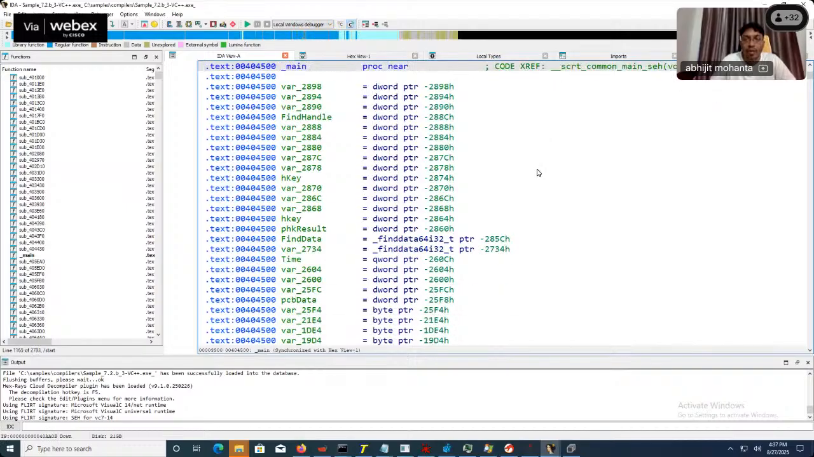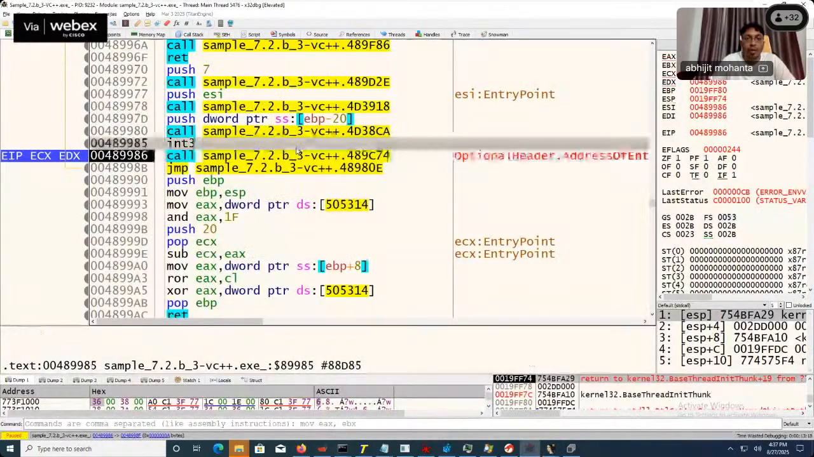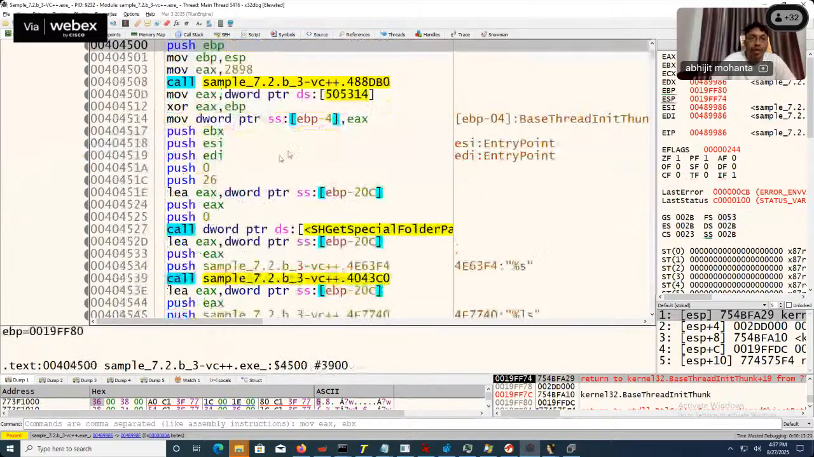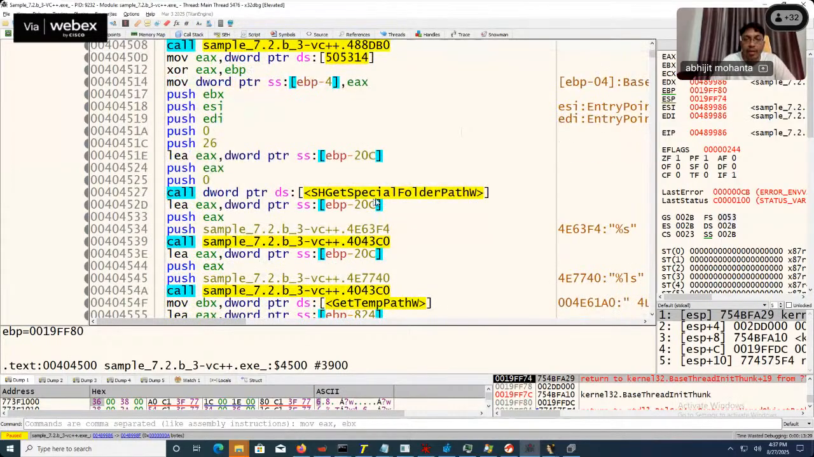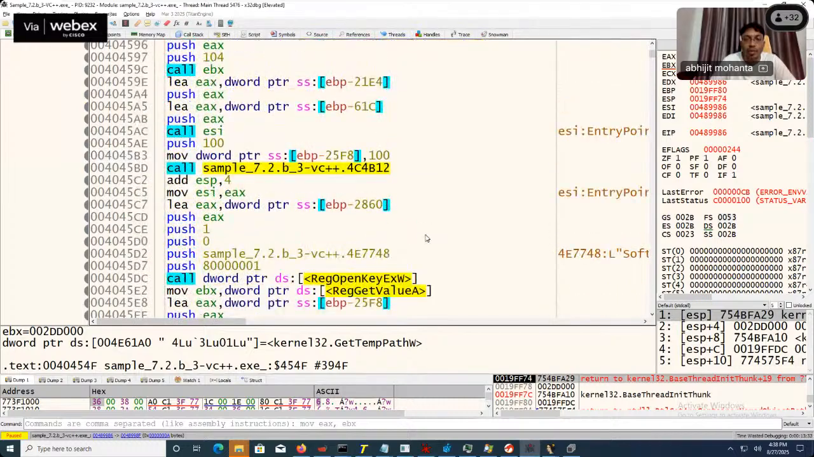If you see here, you can see the main. What I can do is take a note of this from IDA. I can also use the IDA debugger, as IDA has a debugger feature. I can go here, and this is somewhere I would be interested in. You can see it is getting the special folder path and the temporary path. It is doing some stuff here, right?